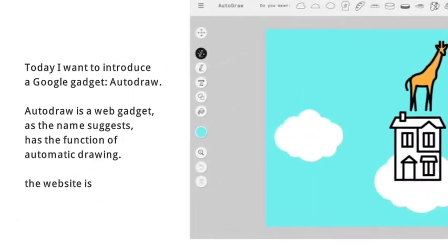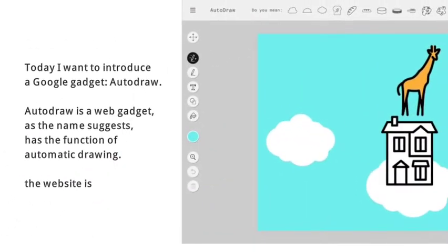Today I want to introduce a Google gadget, Autodraw. Autodraw is a web gadget, as the name suggests, that has the function of automatic drawing. The website is.